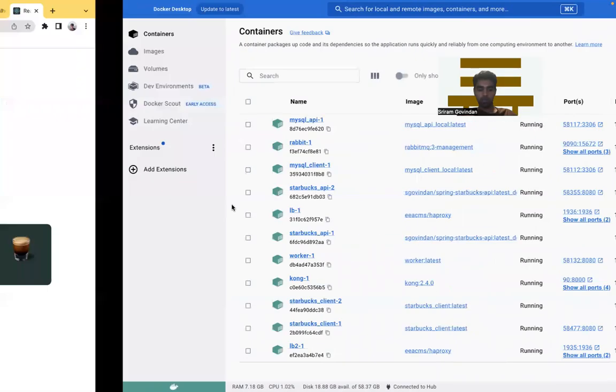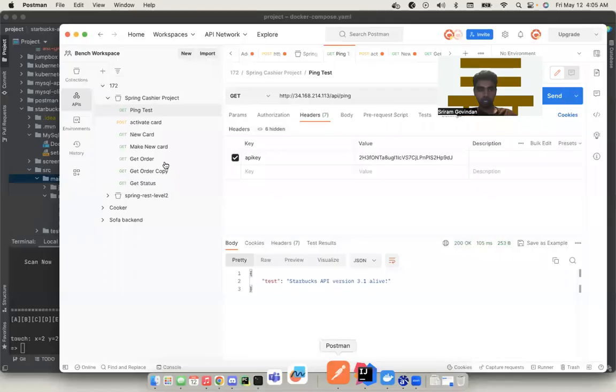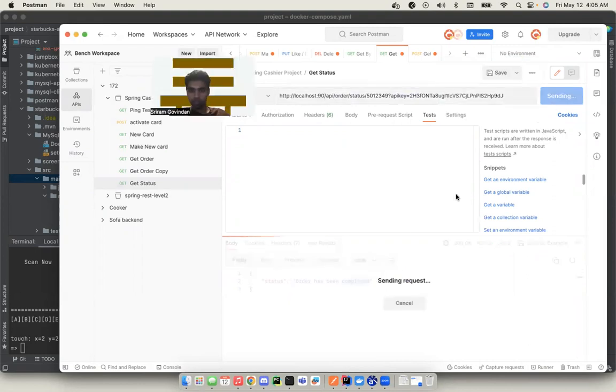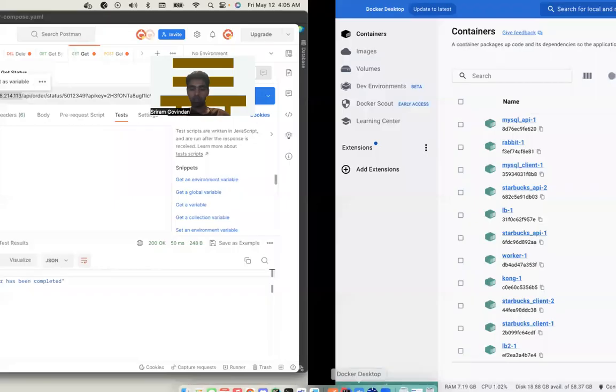And I can also make an API call in Postman to check the status asynchronously. Let's just do that real quick. I'll have to change this really quickly. Local host. Order has been completed. Cool. All right. And there we go. I've already shown the online demo. This is showing that it worked locally, all in Docker.